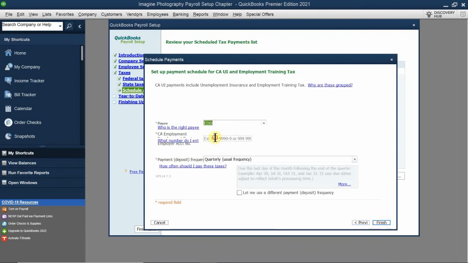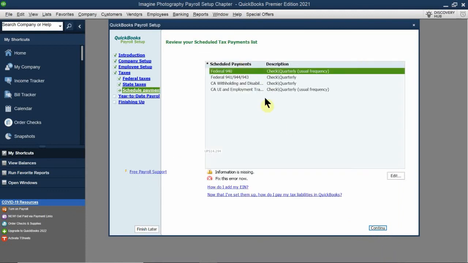Okay, last one is another EDD. So again, 1, 2, 3, 4, 5, 6, 7, 8. And they are going to be a quarterly payment. All right, finish. So I set up all 4 of them. Anything that's federal is going to be the EFTPS, which is the Electronic Federal Tax Payment System. And for all California, it's going to be the EDD. Now that I set them up and said that I'm going to make quarterly payments for all 4 taxes, paying into the federal and the California, I can go ahead and click continue.